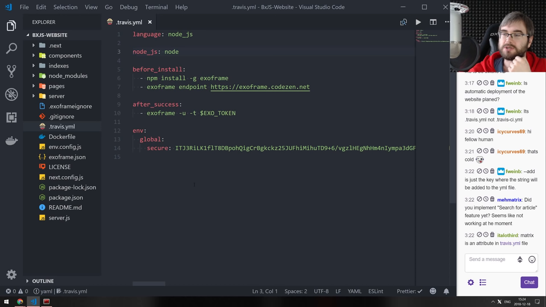I mean, we're fine. So did you implement search for the article feature? Yes, I did implement search for the article. It was not working because the pull request, the webhook from the GitHub did not trigger it. But now it did, and we actually have it working. All right, so we got the Travis set up.